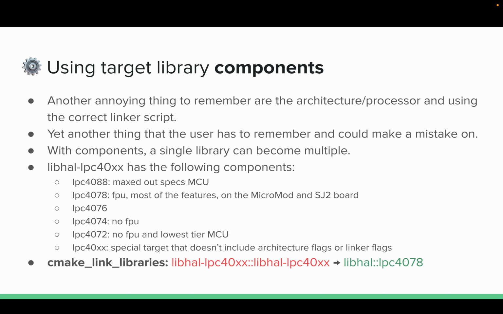Why is that important? Well, if you want to run unit tests with that package, you want to use it as its own package, or if you want to inject your own toolchain, inject your own architecture flags, or your own linker flags, or your own linker script, basically, you need to use the LPC40XX in order to disable all of that.